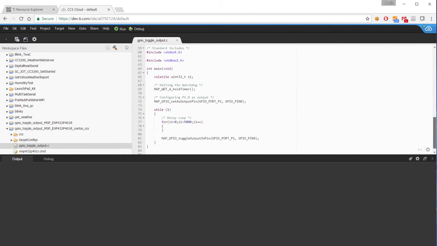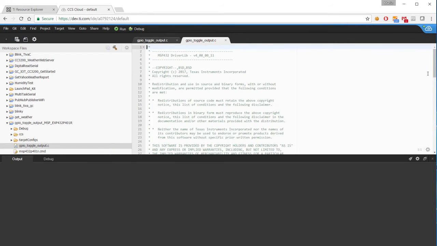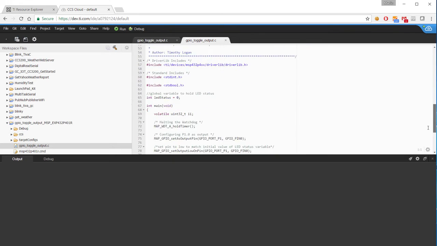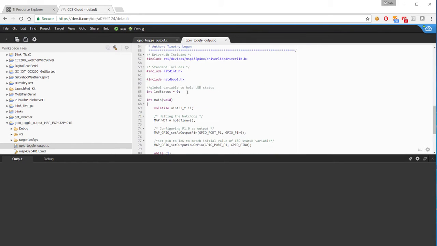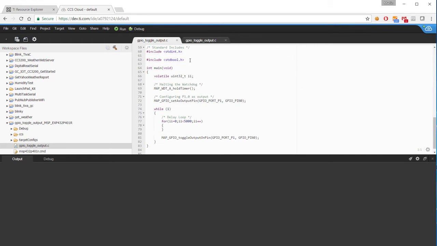and as we can see, it only has a very simple main loop with a delay loop, and just toggles the pin. We're actually going to tweak the program a little bit, and I have the source file here with the modifications just to make it easy to copy and paste. So the first thing we'll do is add a global variable that will hold the state of the LED.